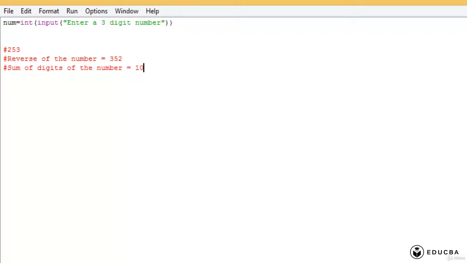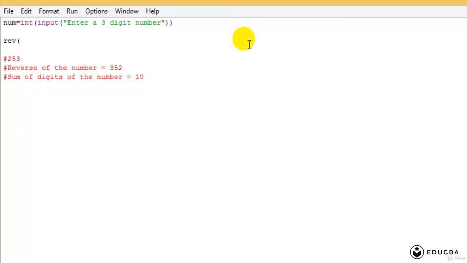All right, so how do we go about this? Let's say I'm going to call a function in which I'm going to pass this number as a parameter. The function is going to be rev, and I'm going to pass the parameter num. So I'm going to call this function rev, which means I need to define this function.